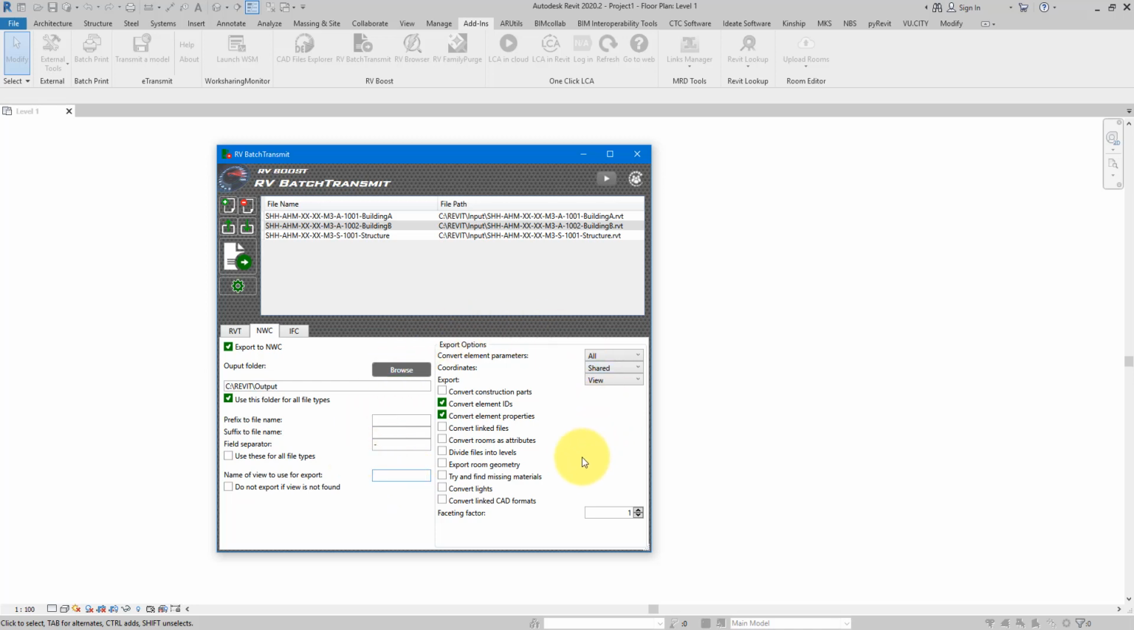On the right-hand side, we have the familiar NWC export settings that we usually see in Revit itself, and they function the same way as they do in Revit. For example, whether to convert parameters, what to do with coordinates, whether to export the view we name here or the entire model, and so on.